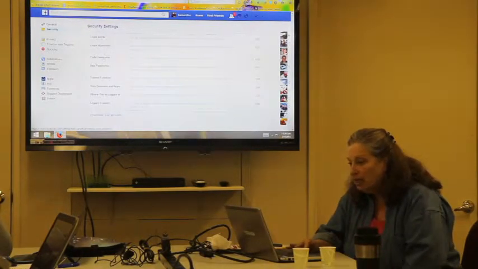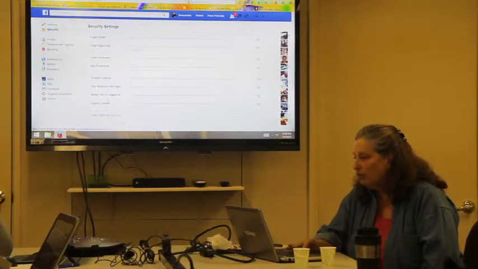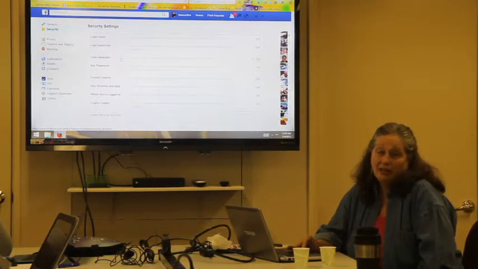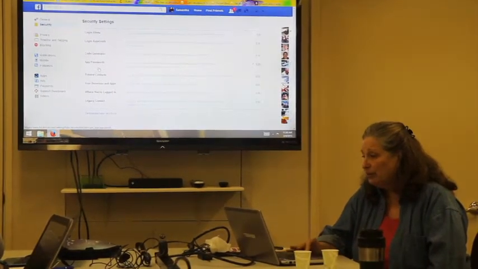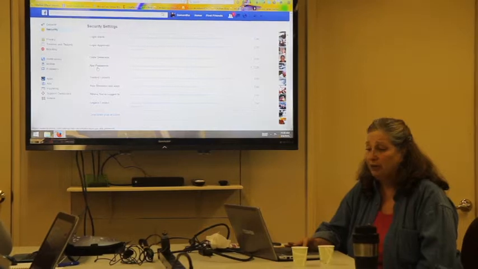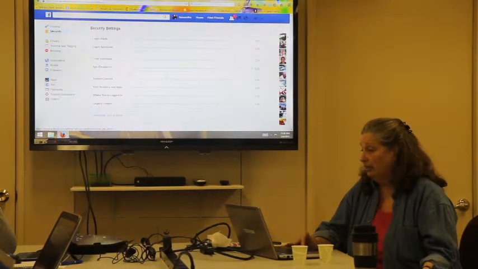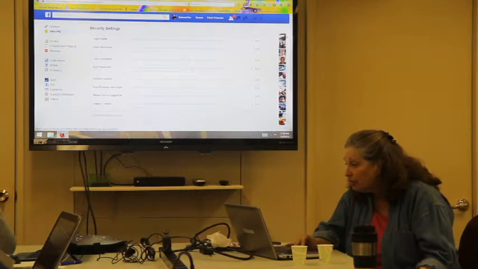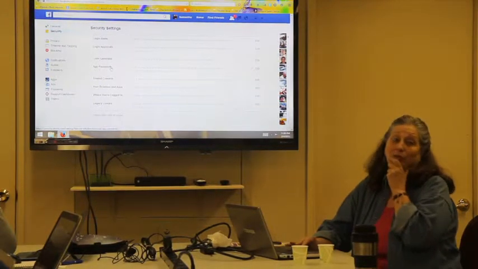Now the rest of these, I looked over these over the weekend, and these are code generator. I'm sorry, I don't know what that is, and I don't think we have to worry about it. App passwords. I suppose if you have a smartphone or a tablet, you probably have apps, and you use special passwords to log into your apps instead of using your Facebook password. Oh, yeah. You can do that. I don't, so.